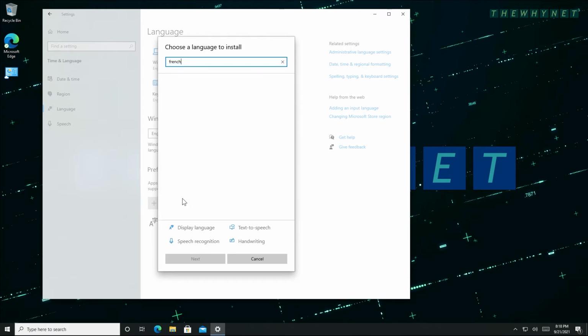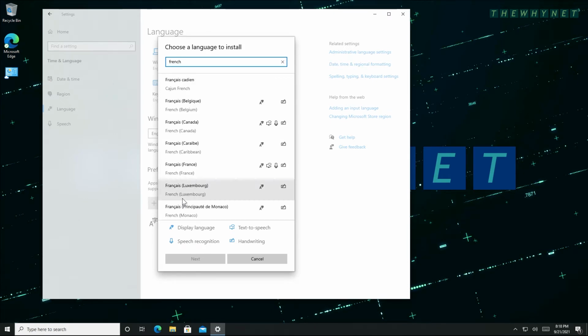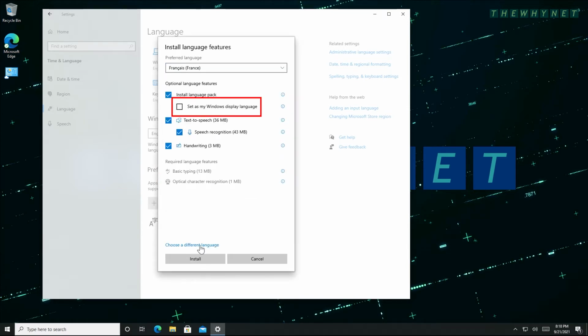This list is really long. Start typing the language name to find it quickly. Let's install French and see how it looks like. If you check this option, Windows interface will change to this language. Let's do this. Check it, or not, and click Install.